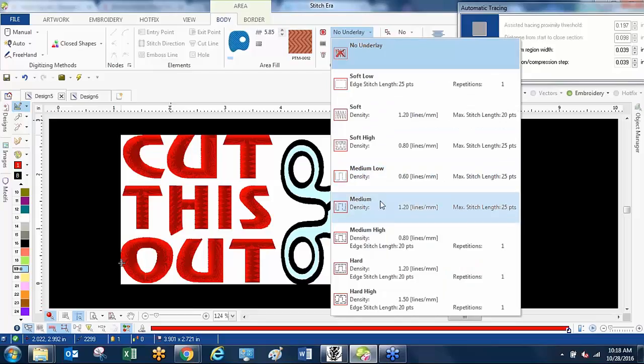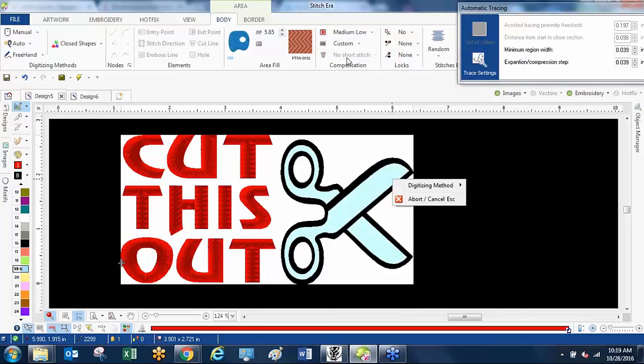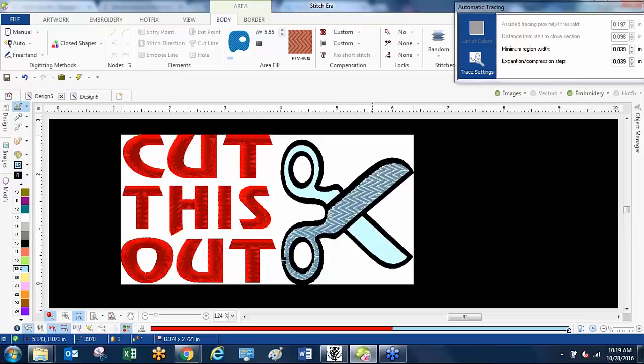My underlay for this type of fill pattern is going to be medium, 0.06 density. I don't need a lot of underlay to hold the material down. And I'm not going to worry about pull compensation on this. So now all we've got to do is go to Auto Complete, click on the blue, hit Enter. It'll come in. And now I'll click on Control and click on these two other sections and hit Enter. And there we go.